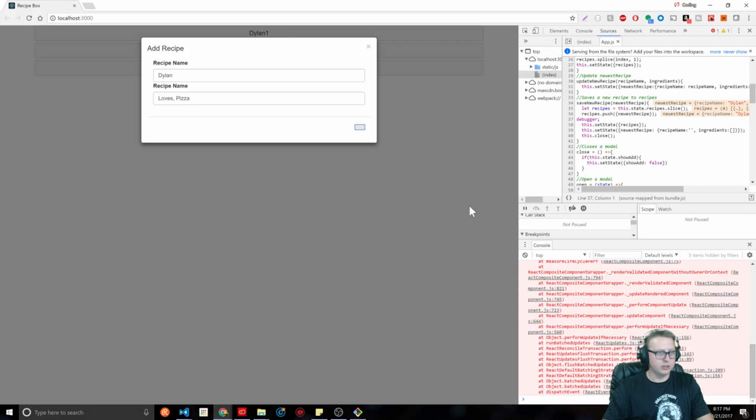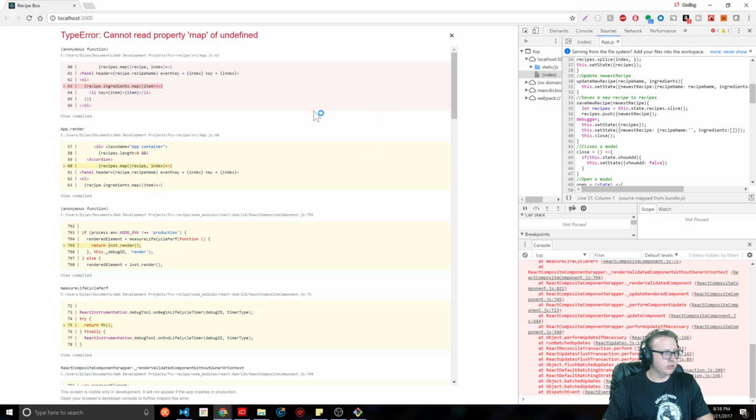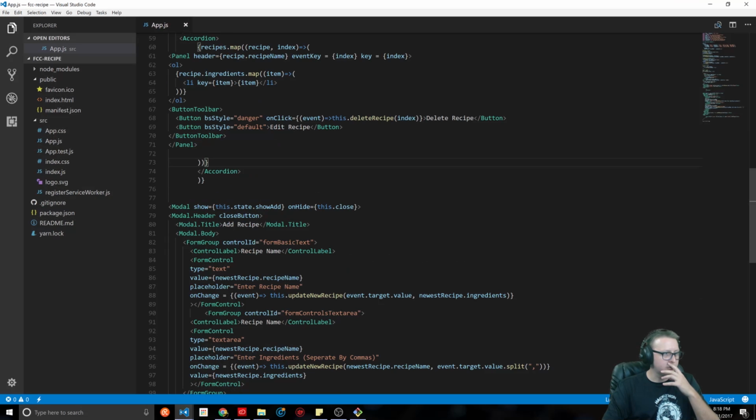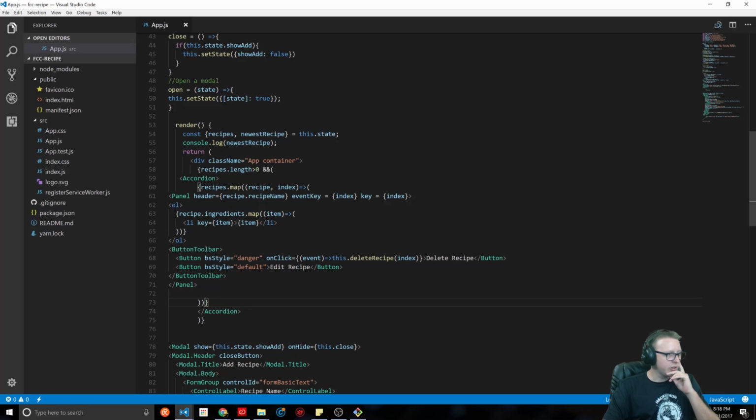Save it. Run it. Ooh, we're still having that issue. Recipe ingredients dot map. The next issue we're having is that all of our recipes are failing right here. How do we solve that?